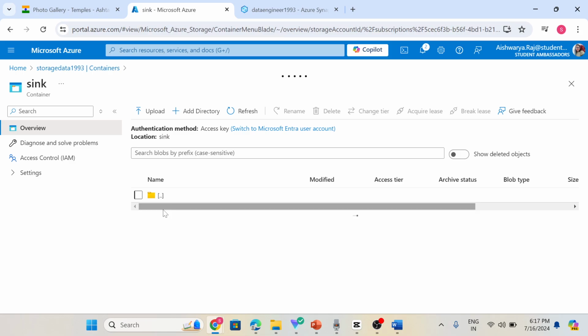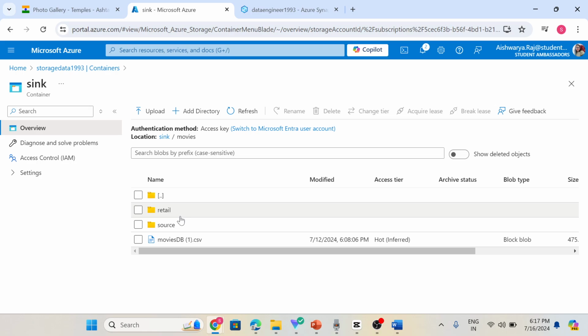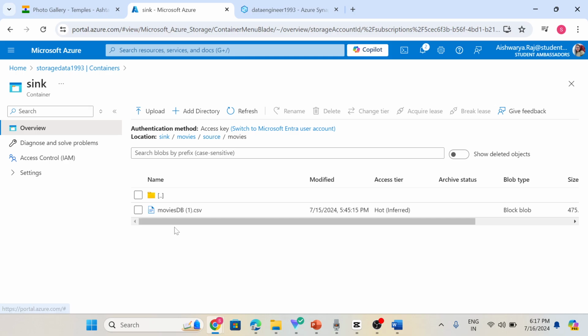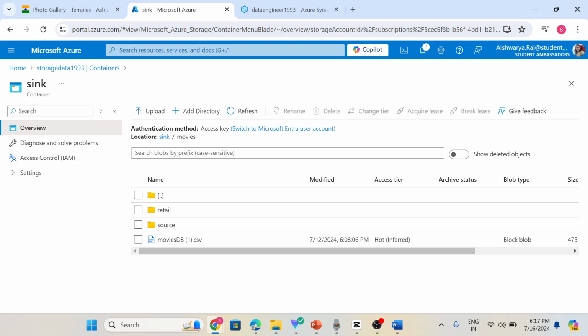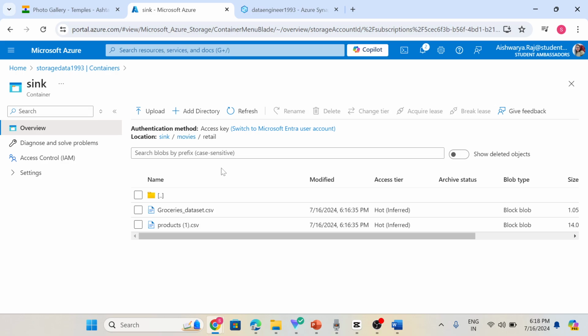Okay, so in the movies we can see there is a source. Come to the source. One minute. Movies source. Maybe it created a folder. I think it's created a folder. Hold on. One minute. Inside the movies, there was a retail folder. Yeah. So inside the movies, it created a retail folder with two files, grocery.csv and product1.csv. Okay, so what happened?